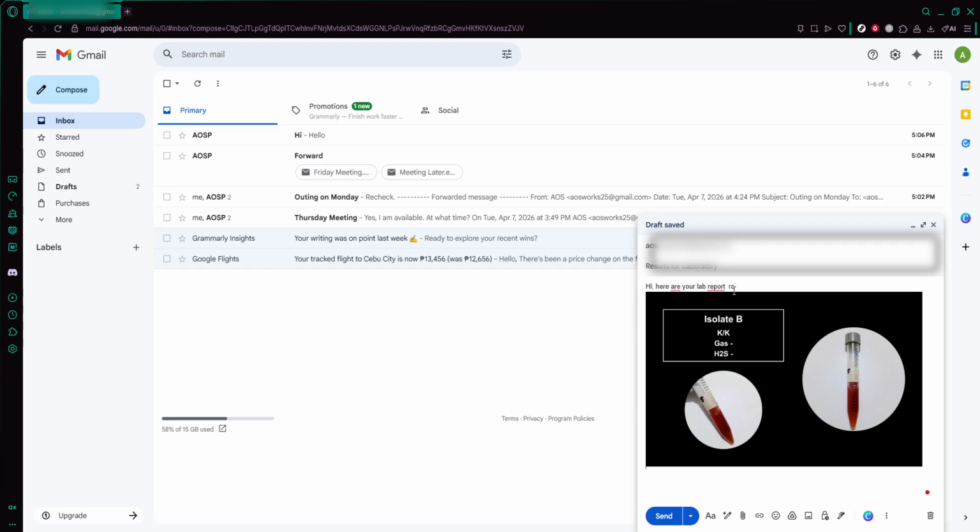That's all there is to it. You've composed a message, inserted your image, adjusted it, and sent the email all within Gmail.